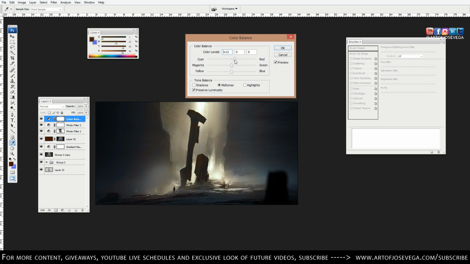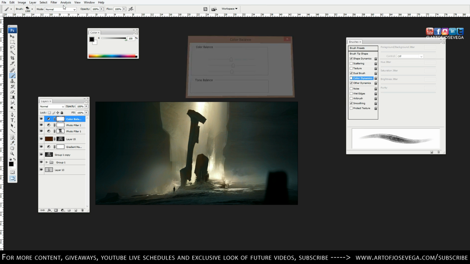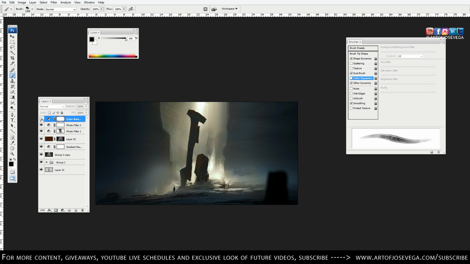So if I want to add some reds here like that, or yellows, go to my highlights and do the same thing. Go to my shadows, maybe add some cyan or green, maybe something like that, very subtle. If you think it's too much, you can lower the opacity, just so it's not that much, right?